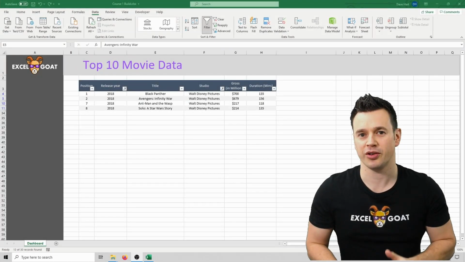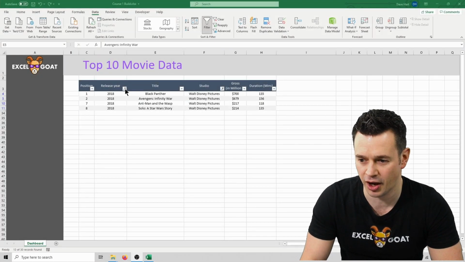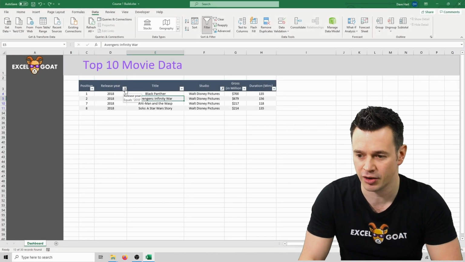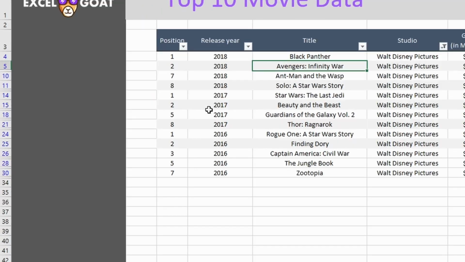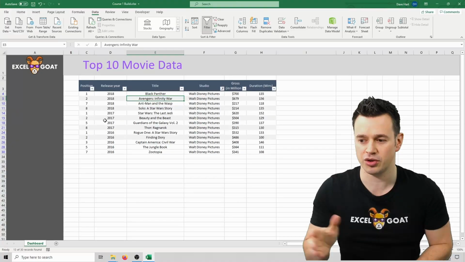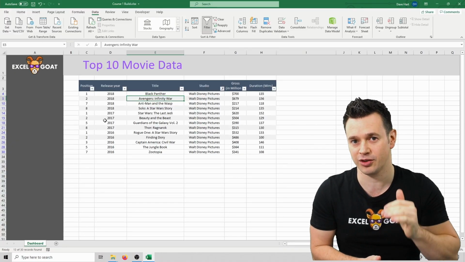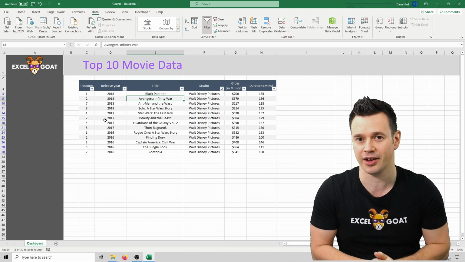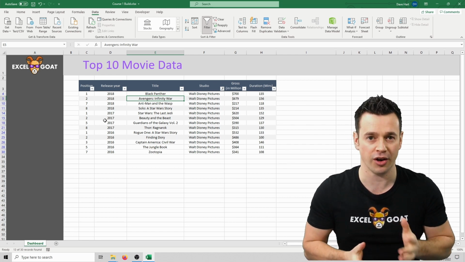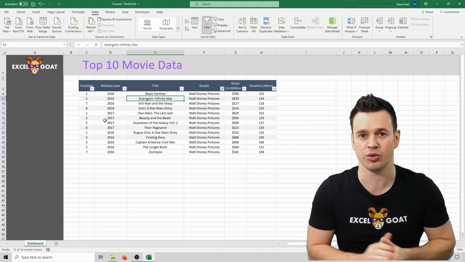To remove a filter, simply click back into any of the columns that are filtered, and we know that by the little funnel icon. Click into there, click Clear Filter from Release Year, and that will remove the filter just from that column. We've still got Studio filtered, so what we've done here is created a report that shows us the 2016, 2017 and 2018 data for Walt Disney Pictures alone. Another useful cut of the data from a single source.